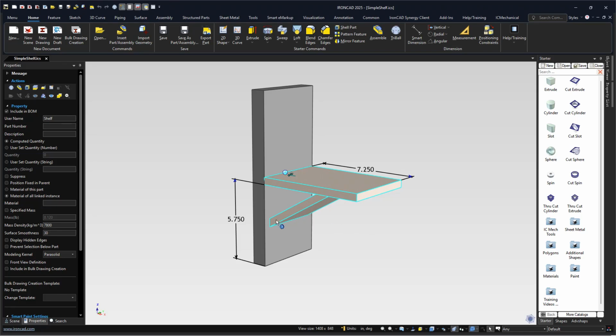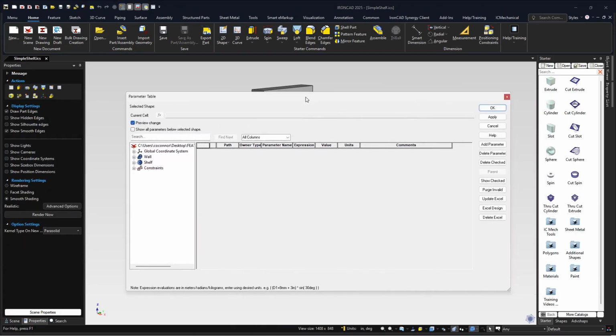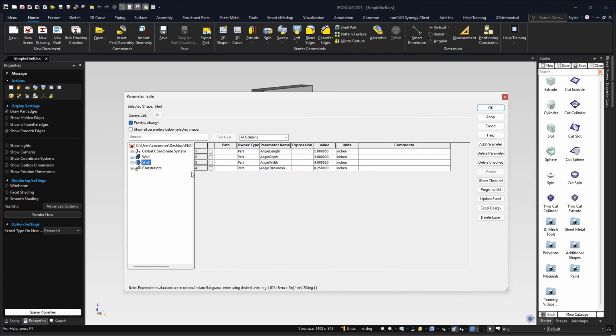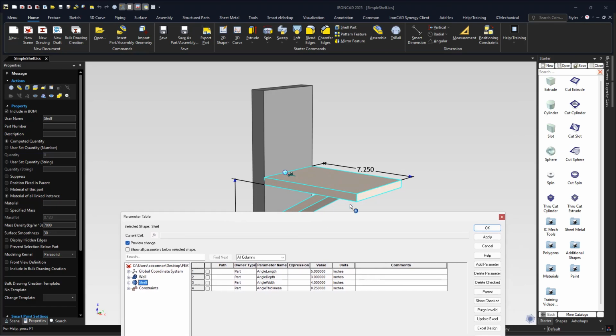So we can actually drive the placement of this. I'll give you an idea. If we go into our parameters here, and I'll open this over here to our screen so we can see this, on our shelf we have some parameters that define the angle length inside of here. That's this top length here.